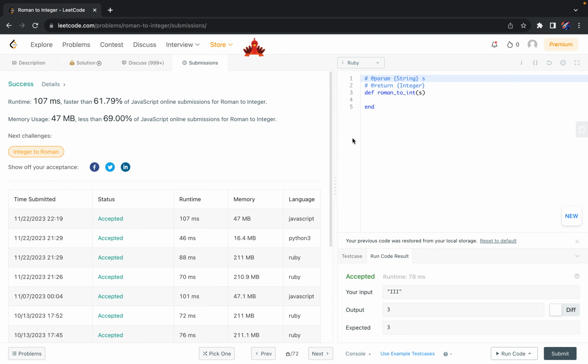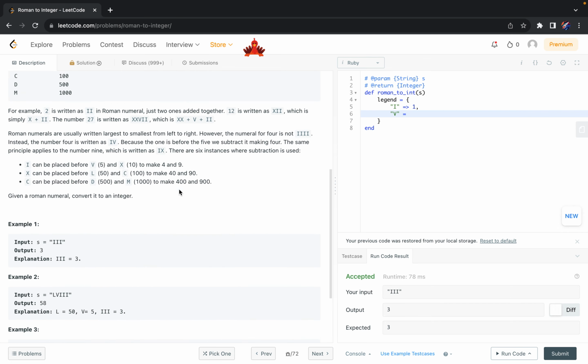Okay, so same principle, right? We're gonna need our legend. Ready? I won't do any pseudocode or walkthrough for this one. It's pretty much the same thing. Okay, so we have I. In Ruby, we have to use the fat arrow. I goes to 1, V goes to 5. Let me put it back to the description so you guys can see.